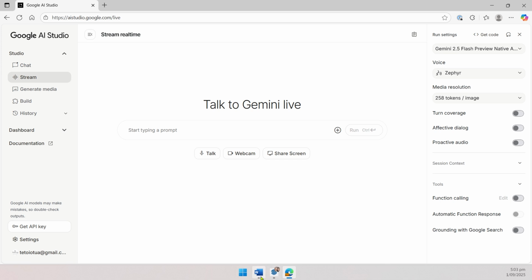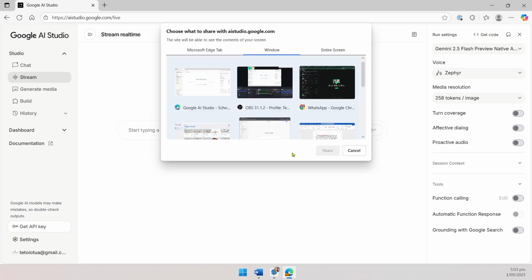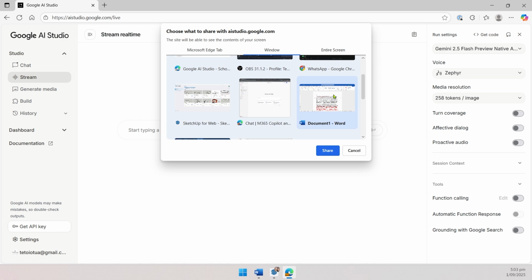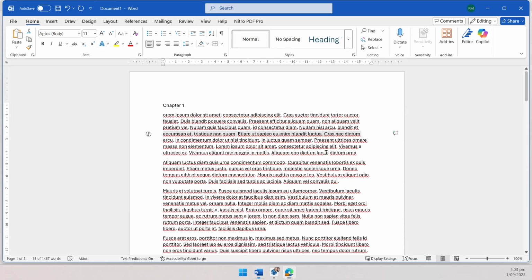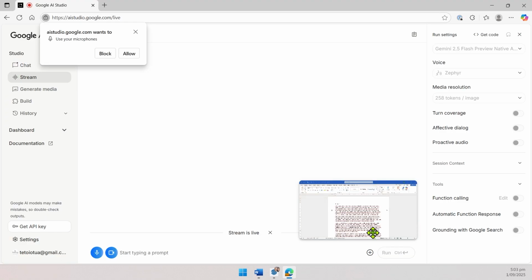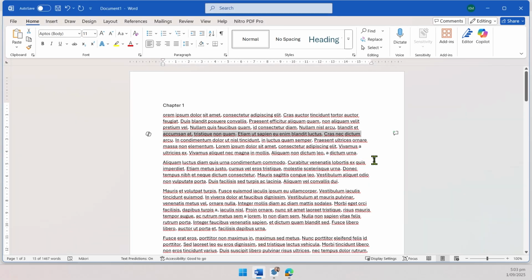So I've got a couple of bits of software here that I want to try. So when I click on share screen, I get to choose the bit of software. So I'm going to go, the first one is my Word document. Okay, share that. Now it's dropped to the background. It's got a picture of what it's looking at. It's also asked permission to use my microphone. This way I can talk to it directly. So I'll click on allow, come back to Word and start talking.